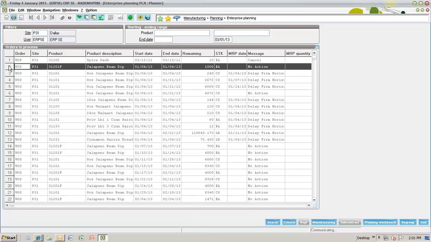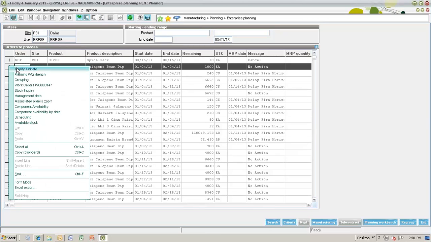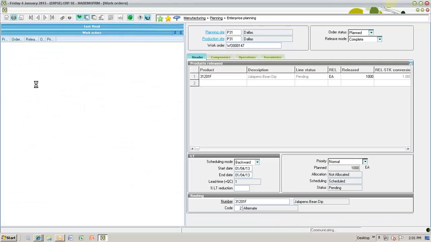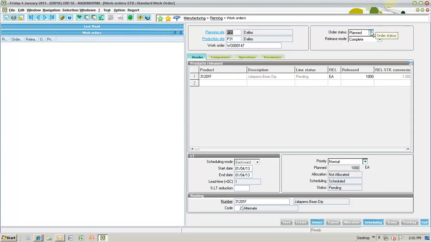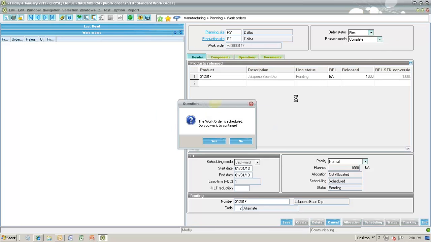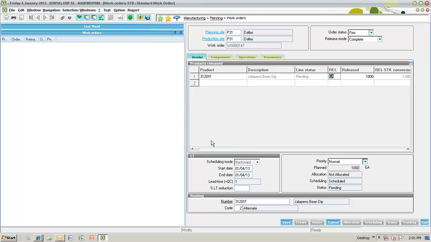And actually, here's a work order that's been planned. So let's go take a look at it. And since it's already planned, we had the foresight to know that we needed it. I'm just going to firm it up. And there we go. Now I want you to notice that it's got an alternate routing.